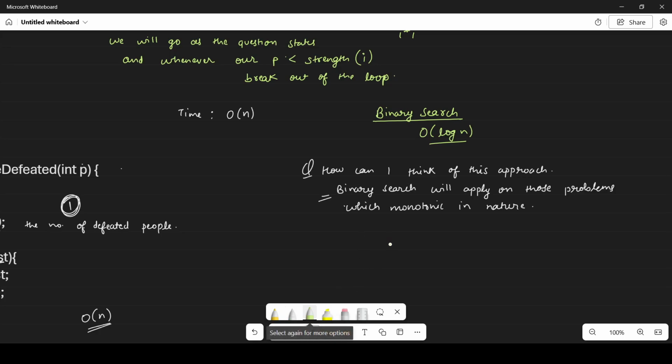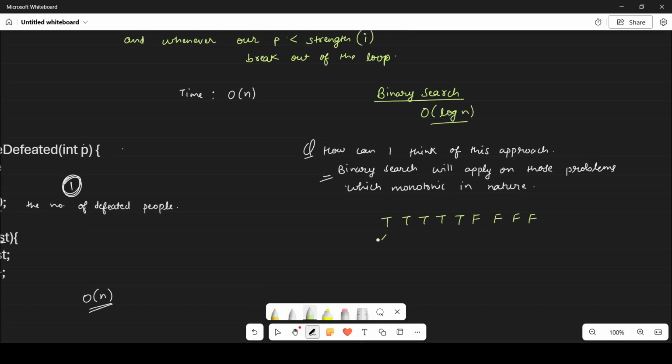Monotonic means something like true, true, true, true, true, then false, false, false, false, false. It means that till some index, the value is true, but after that, all of the values are false, and true never appears again. I hope you got this. What is the meaning of true? True means the person is defeated. And false means the person can't be defeated.